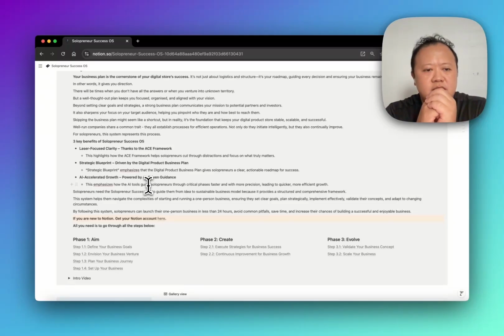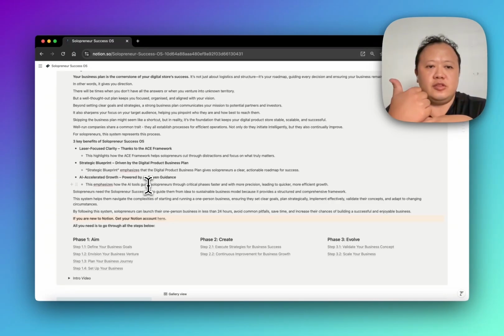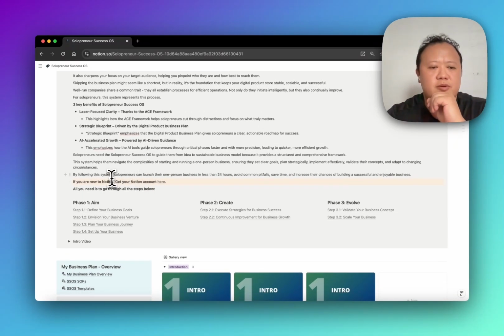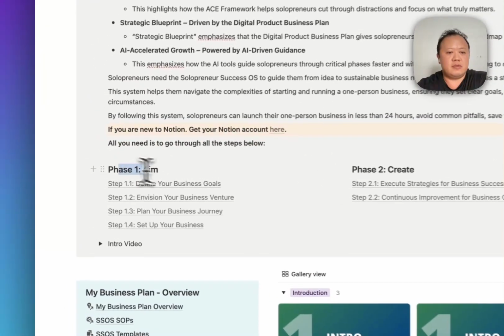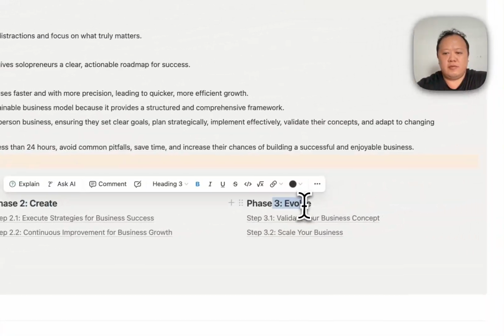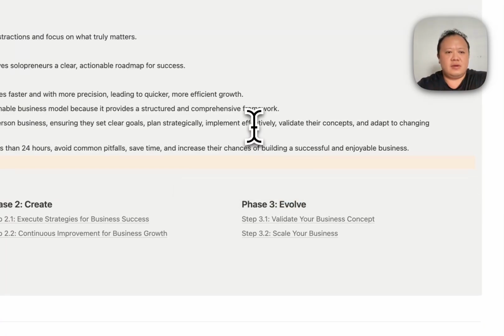When I created Solopreneur Success OS, there wasn't anything in the market that gave you the knowledge, helped you plan strategically, and also let you create action plans within one system. Most systems out there focus on only one or two parts of the issue presented here. Solopreneur Success is embedded with three key items, which is the ACE framework: aim, create, and evolve. Throughout the entire OS, this is involved.